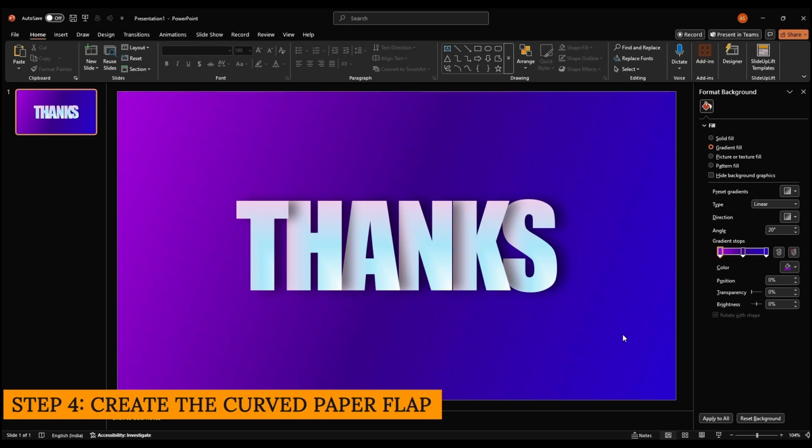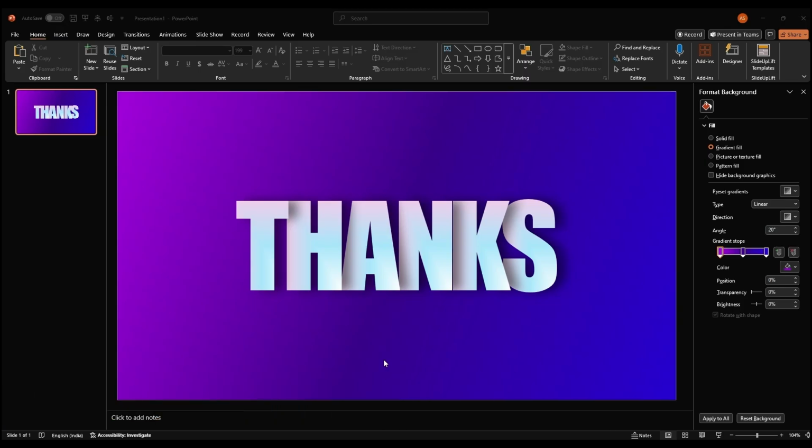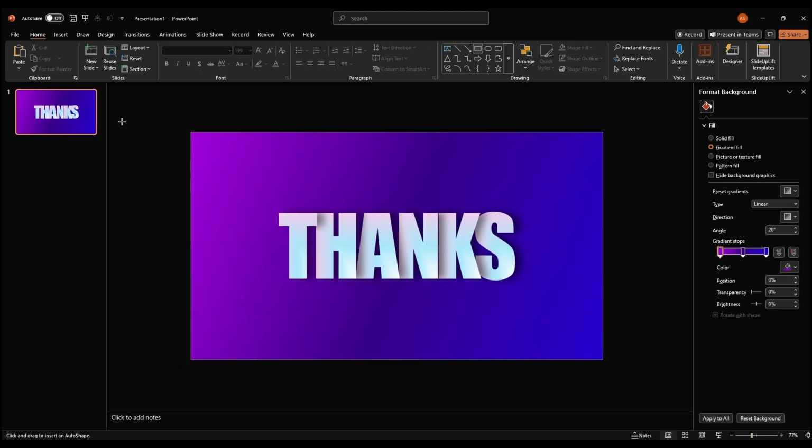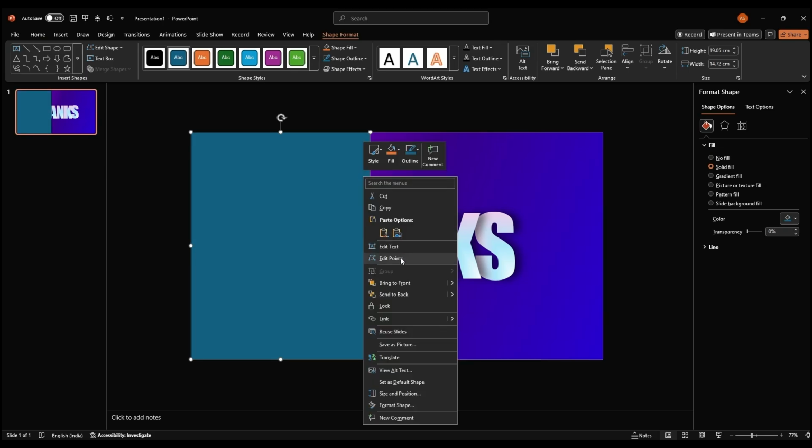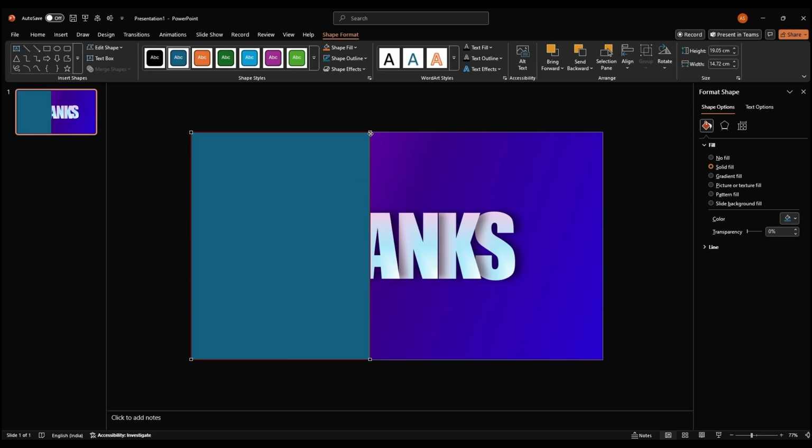Step 4. Create the curved paper flap. Insert a rectangle shape on the left half of the slide. Right-click and choose Edit Points to manipulate its shape. Add a point on the center of the edge and drag it to create a curved, organic slit.